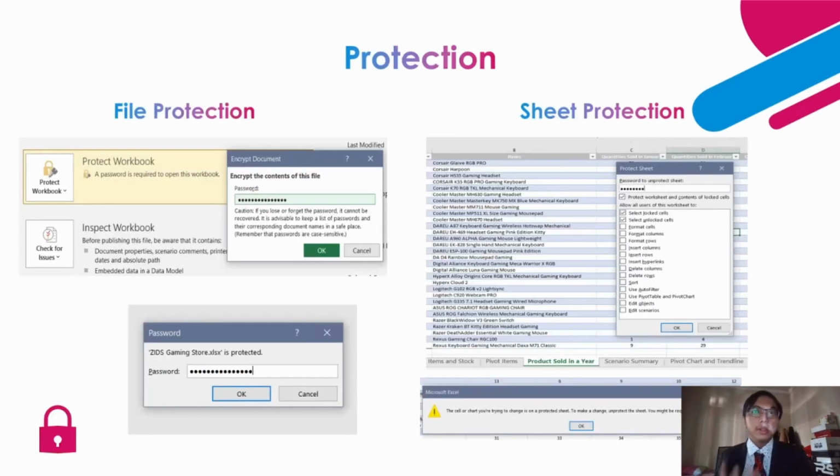And then we have protection. So protection is like when you protect a worksheet, Excel locks all of the cells from editing. Protecting your worksheet means that no one can edit, reformat, or delete the content you already made, except if they have permission or know the password.